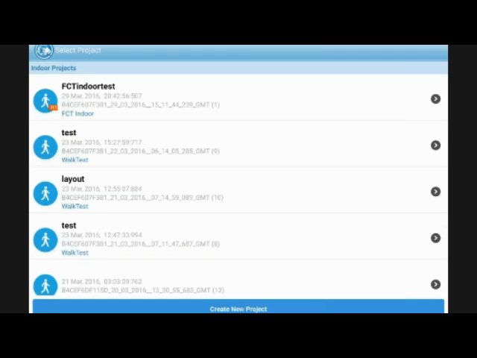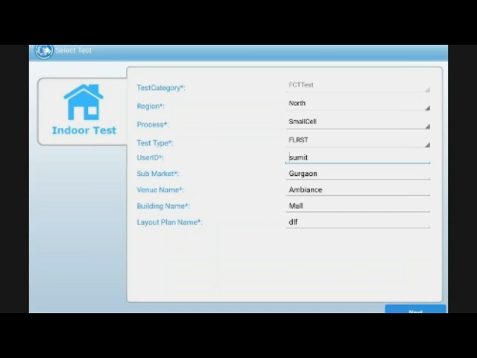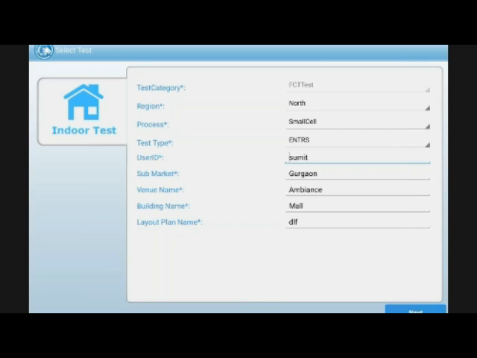Now I'll move to the next. I have already created a project as FCT indoor testing, and I'll do the testing in the same project. Now I'm going to do the entry test, and I have selected the reselection point. So I need to select the test type as ENTRS, and the other information is exactly the same.